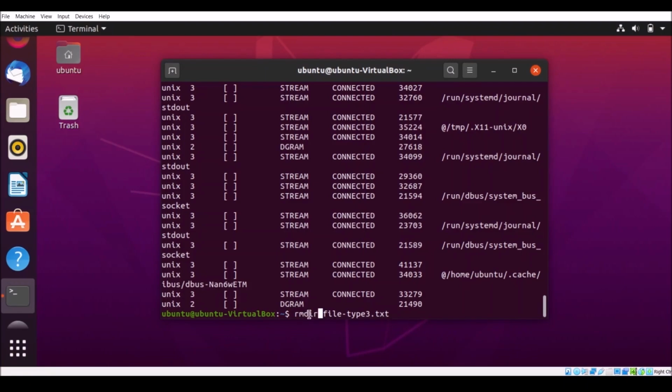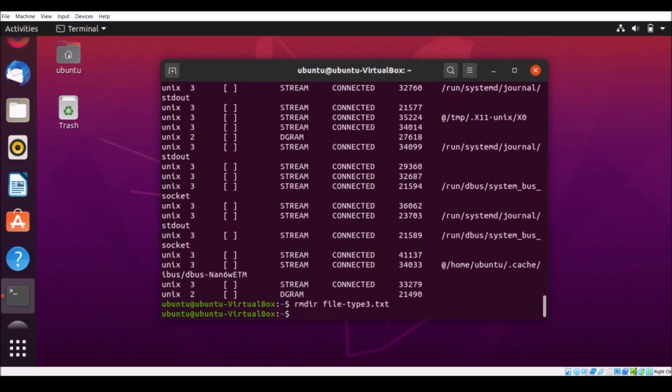So we actually deleted that file from the system, and we can verify that by simply running the ls command again, and we could notice the file should be missing from this directory. Why? Because we actually just deleted it.